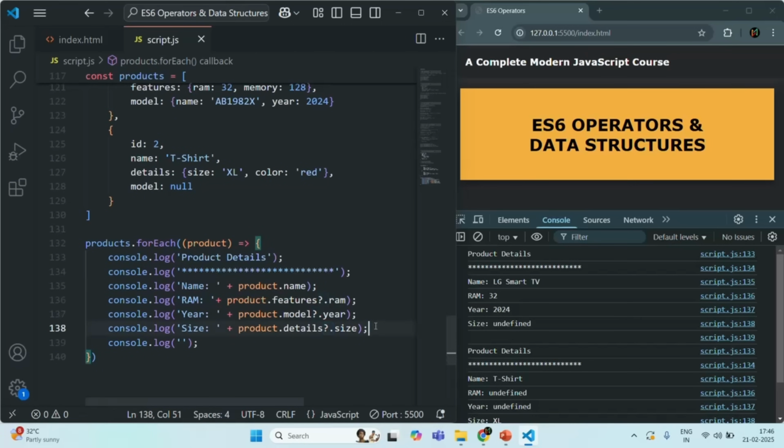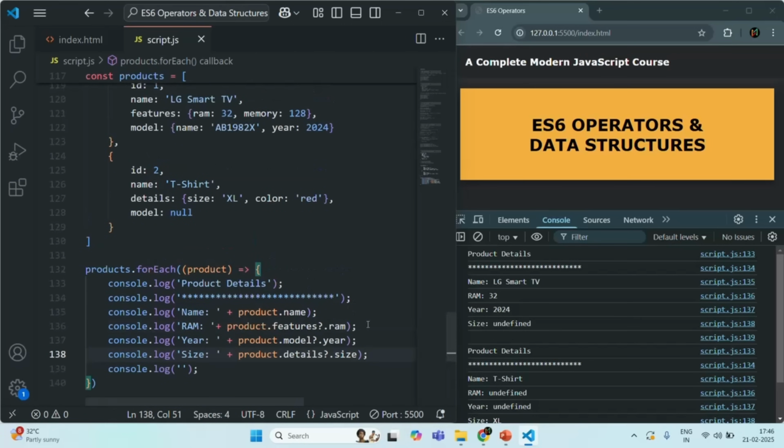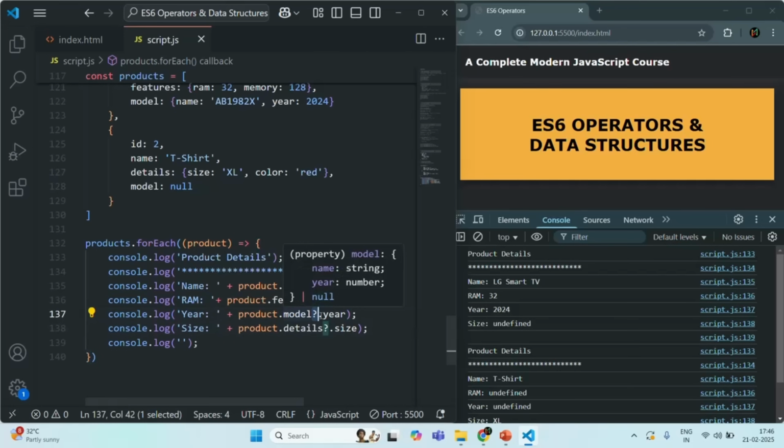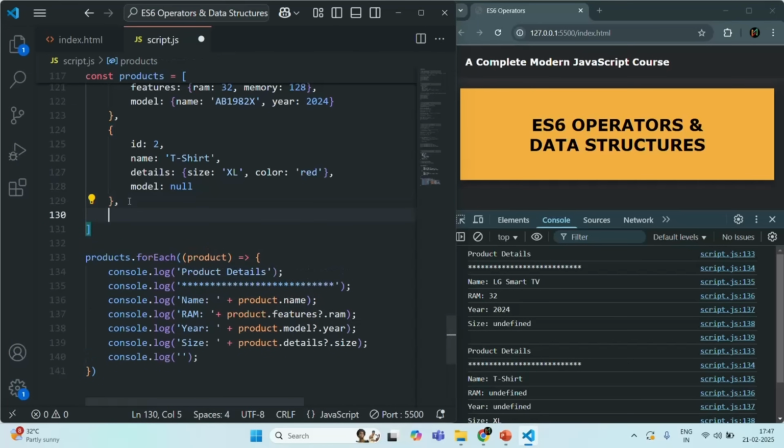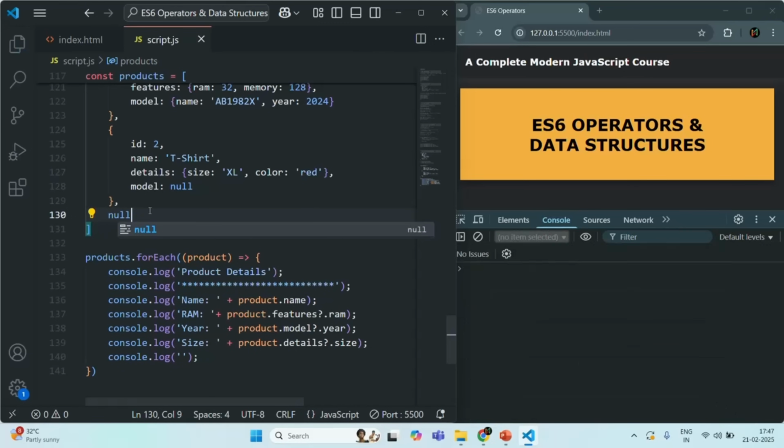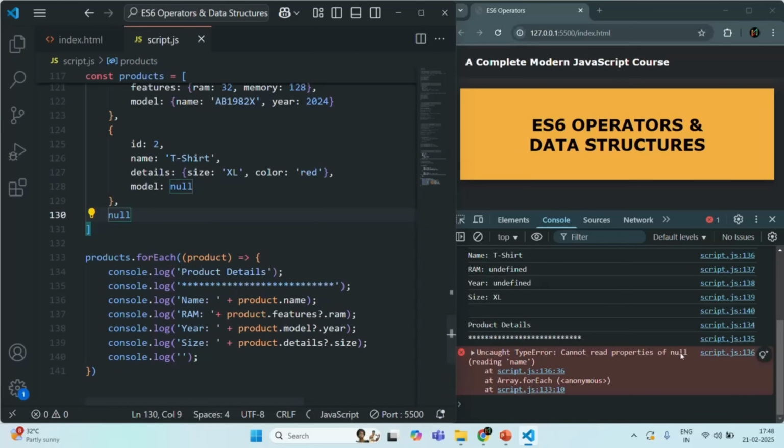So I hope with this example, now you understand the use of optional chaining operator. Now you can use optional chaining operator on multiple properties. For example, let's say we also have a third product in the products array, which is null. If I save the changes now, you will see that we have an error and it says cannot read property of null. Basically for this third product, which is null, it is trying to read its name property, and since a null value does not have a property, it has returned us this error.